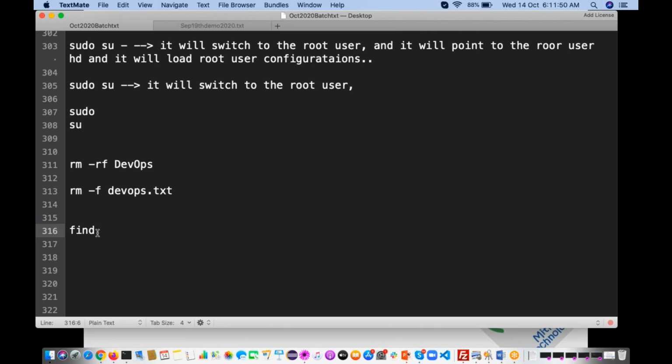In one of the interviews, they asked this question. This is an important question, and many times they ask it: how to find all the empty files in the current directory? This is the question.